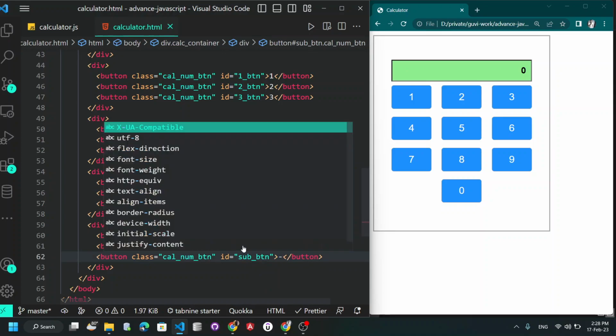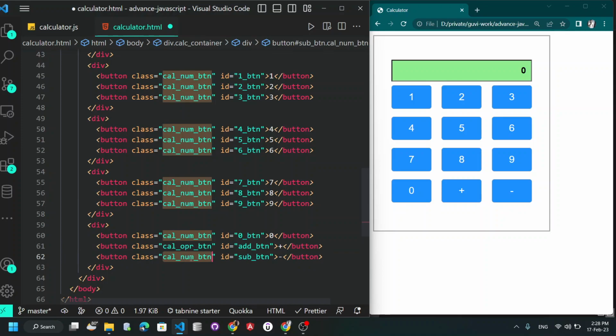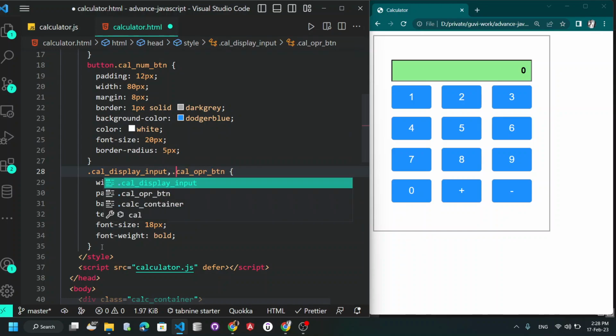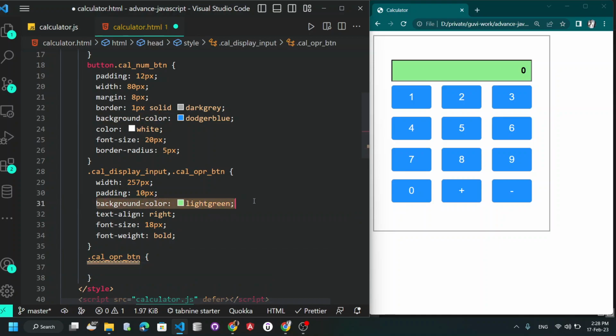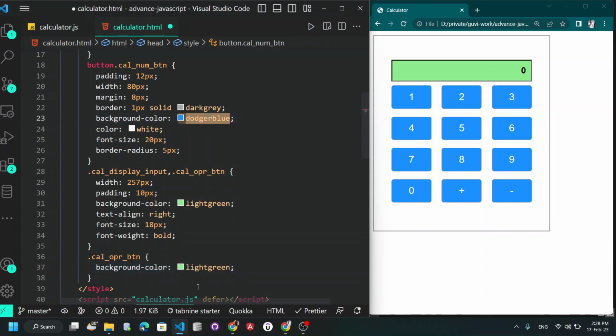Let me just add those buttons like this, and this will be the add button and this will be the subtract button. Okay, so for this I am adding the adding and subtracting buttons. Let's hit save, do a reload. Now we also have the addition and the subtraction, but these are operation buttons, so I will give it a class of OPR, and the operation button will also have the same things, but just one thing will differ, and that is the background color.